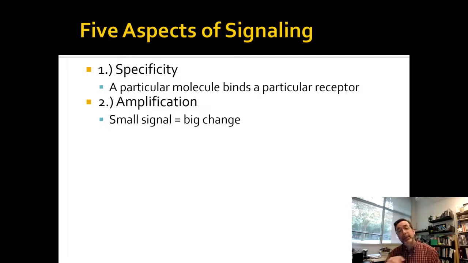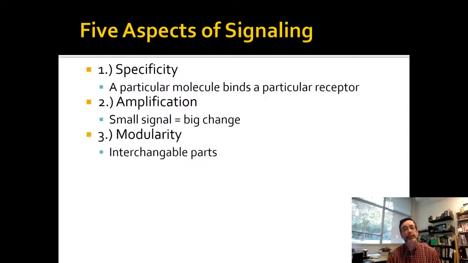The second thing that happens is amplification. You only have one or a few first messengers, and yet inside the cell you can see a flood of second messengers and a flood of proteins, much more changing inside the cell than starts the stimulus. That means that usually what you see is you want signaling to amplify the signal. You want to be able to respond to a small signal and then to take it and have multiplying results from it. A small signal can have a big change.